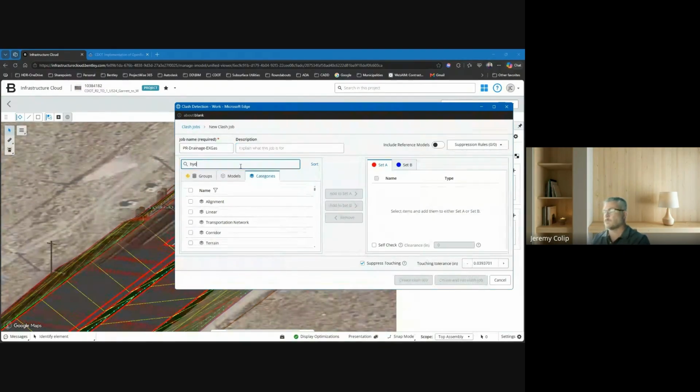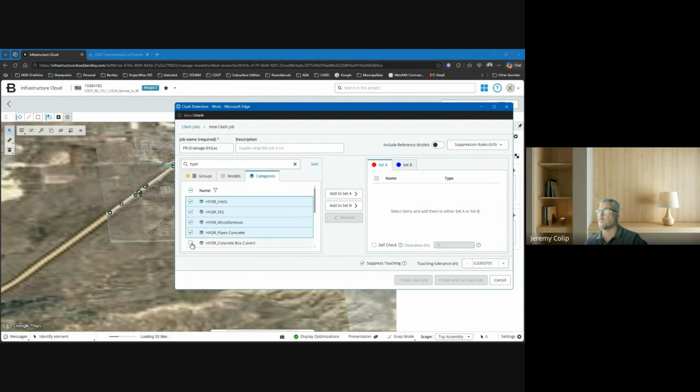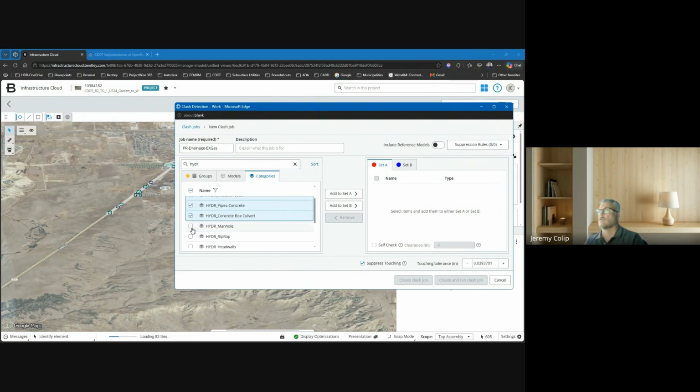So in here, I'm going to pick my proposed drainage. I can come through here and start to select those drainage elements that I want. And I'm doing it by categories versus models or groups or different things like that. I don't have any groups created right now. So I'm going through and picking my proposed elements that I want to have. So you can see there's an existing. I actually probably don't mind. I'll probably stick that one on there too, just to be safe.